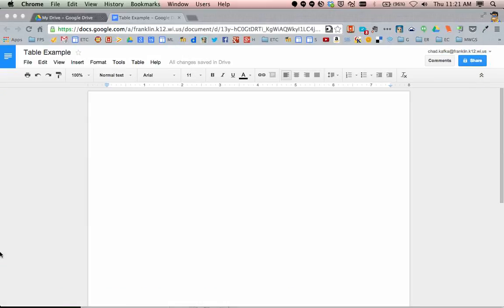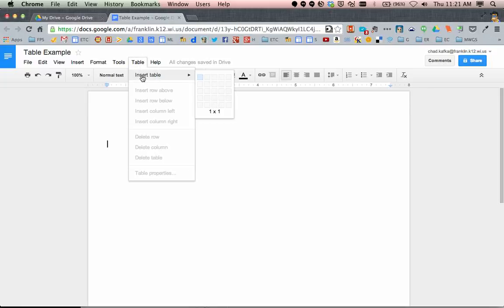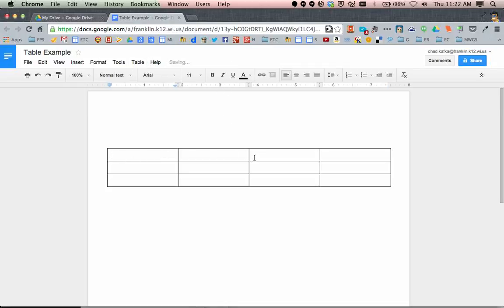Hi-de-ho! To add a table in a document, you first place your cursor where you want the table, then you click on the table drop-down, and mouse down, don't click, just mouse down to insert table and continue moving your mouse over the grid of the table that you want. Click to add the grid, and the table will be added.